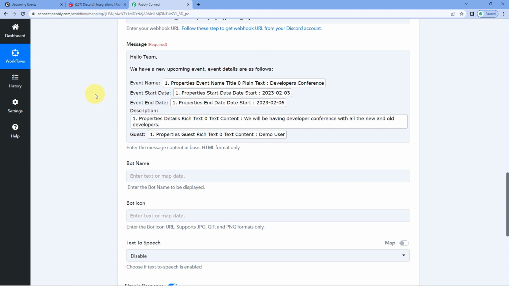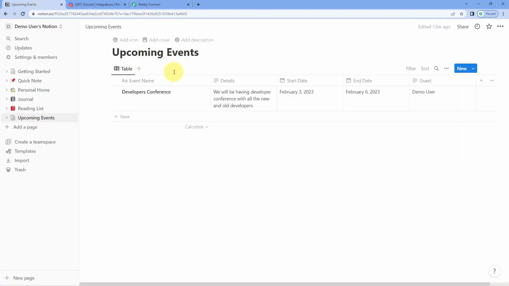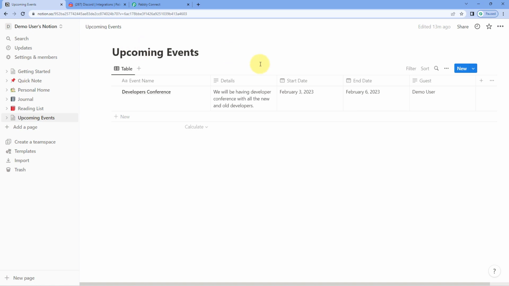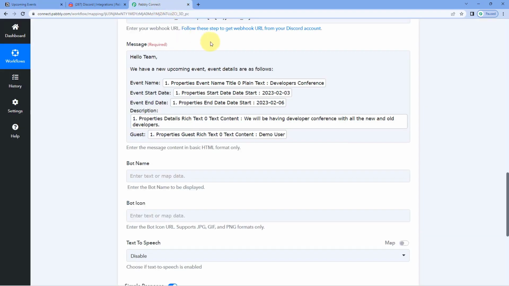So in this way, we just took an example right now that we are adding some event details in Notion, and we want to send a message on our Discord channel with the event details. But instead of this, you can basically create your Notion database for anything you want according to your requirement, according to your use. And using the same automation, you can get the details of new items inside the Pabbly Connect workflow. And in this way, by mapping the details in this message section, you can send those same details to your Discord channel as a channel message.